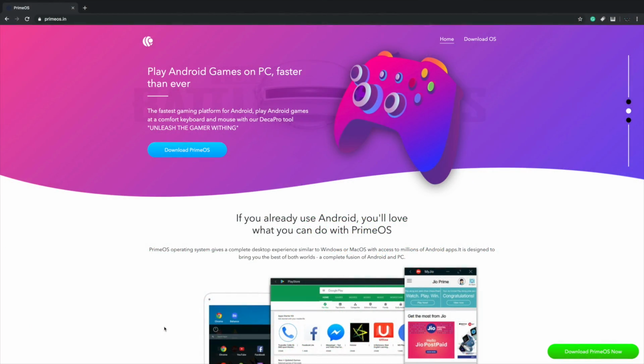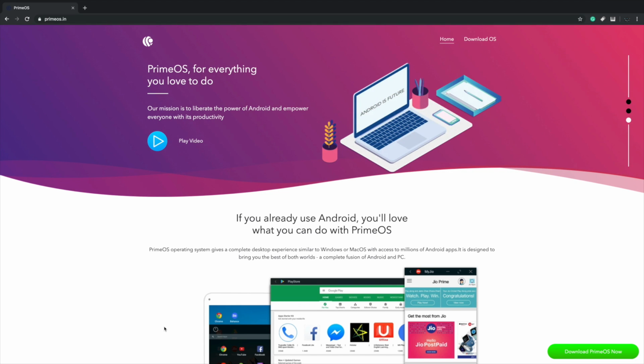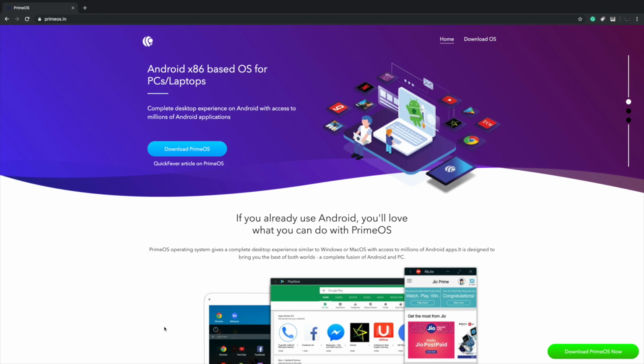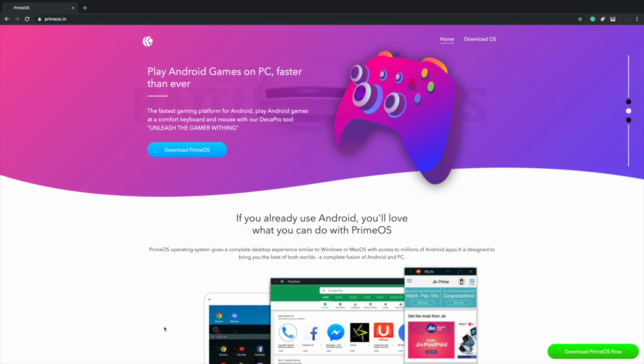And by the way, I have absolutely nothing to do with PrimeOS. It's just a coincidence that it's called PrimeOS. This is a custom build of Android x86. It'll run on PCs and laptops. I have done a full install tutorial, so we're going to skip that in this video. If you want to install this on your own machine, I'll leave a link for that video in the description.